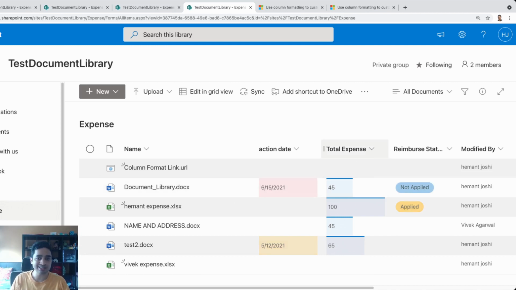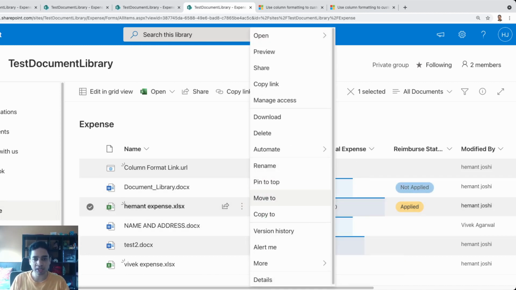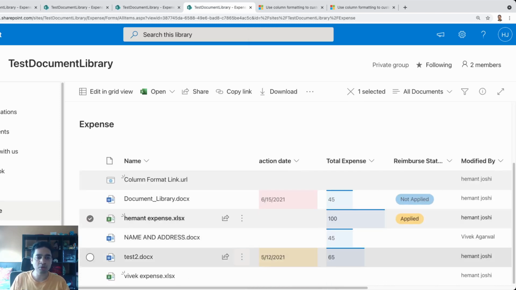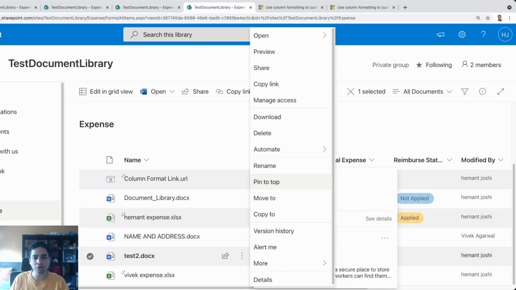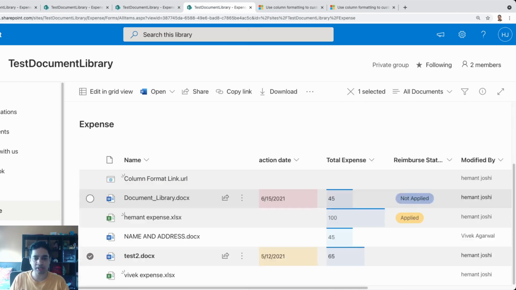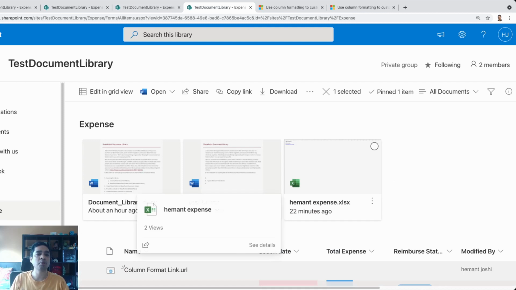So this can easily be done. You just need to select the document. Maybe this document is important, I will just pin the document to the top. Not only can you pin one document, but you can pin as many documents as you want. I've pinned 2 documents right now, and I can even pin one more document. So I can just say pin to top. So now I have 3 documents pinned on my top.